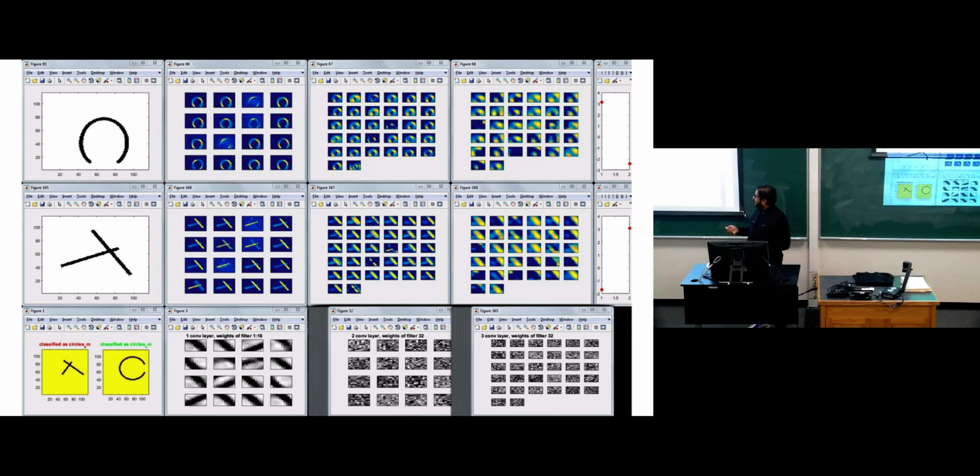So let me try this again if this works. Yeah, so all of these are feature maps for these inputs. This is the wrongly classified stuff, and these are the filters on different layers. So is the distinction between filter and feature map clear? Okay, so you can plot all of this.